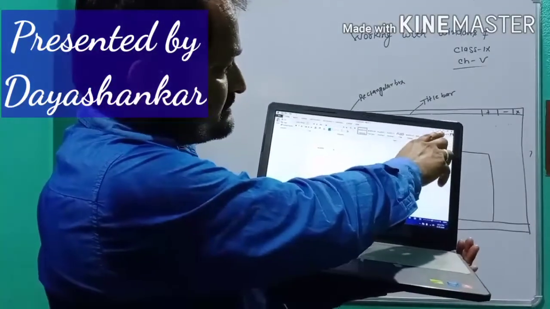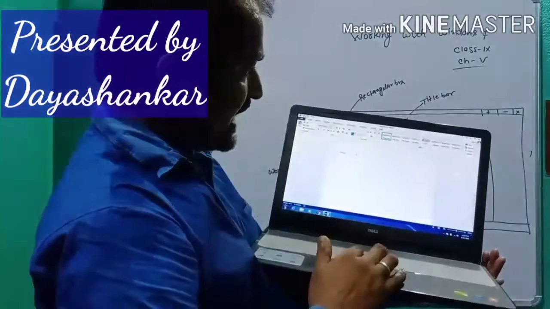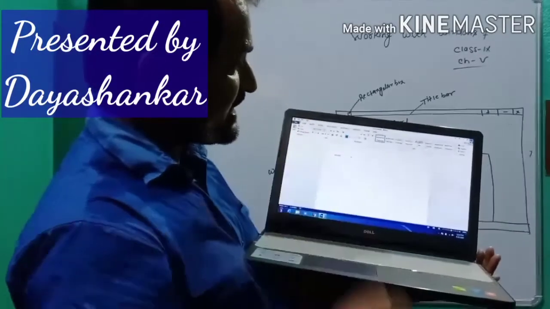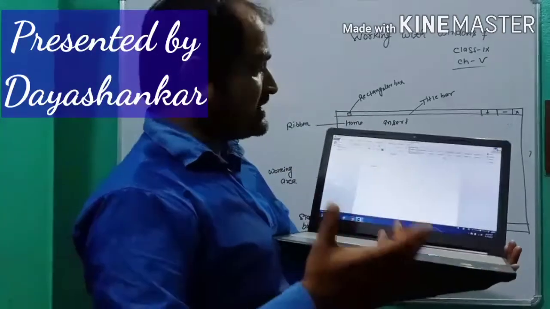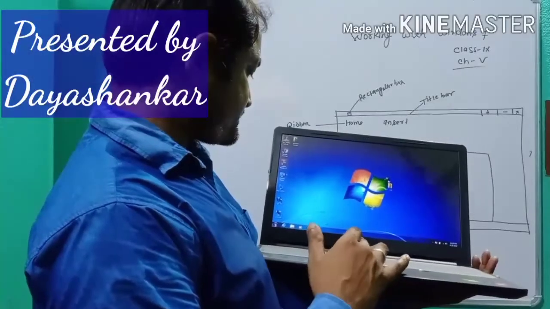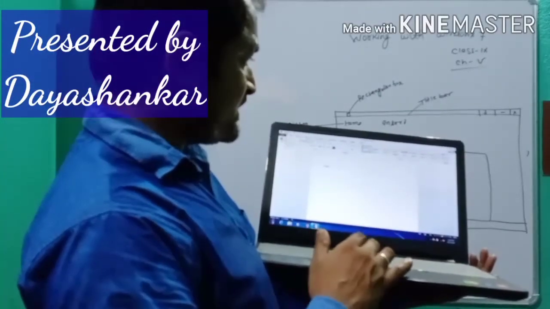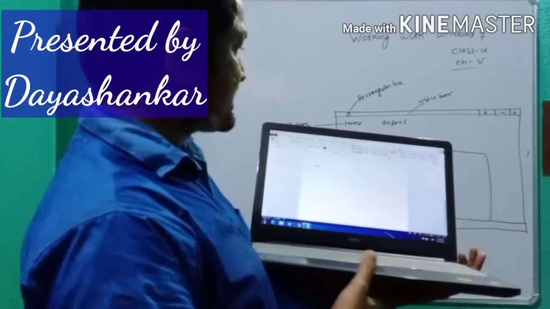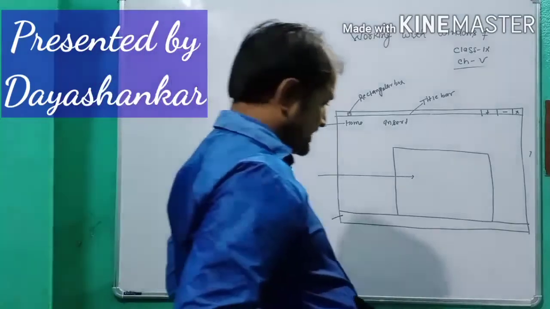The first cross sign is to close the Microsoft window. I just click this cross sign, and you just click enter in this particular area. The second option is restore or maximize, and the third option is minimize. This is the minimize option and this is the maximize option, and the last one is the cross. This is all related to the working area.